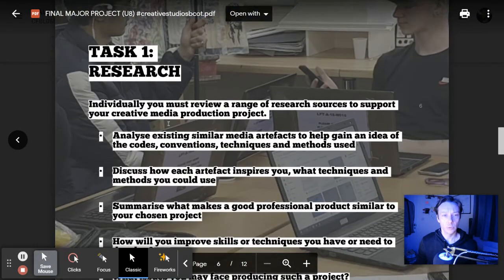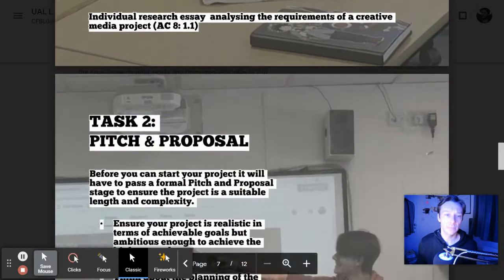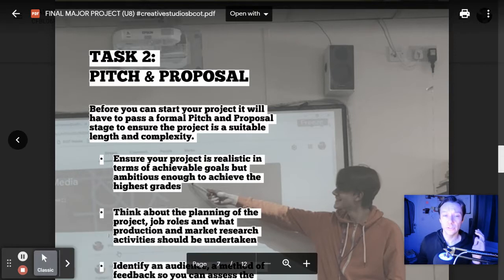So, Task 1 research. We look into 5 inspirations that inform your FMP. Will be followed by this, Task 2 pitch and proposal. So, before you can start your project, it's really important that you clarify your ideas. You crystallize your concept and you put it down in a way that can be looked at, critiqued, reflected upon by your teachers.